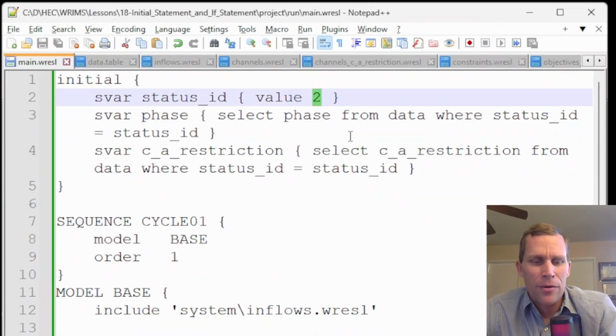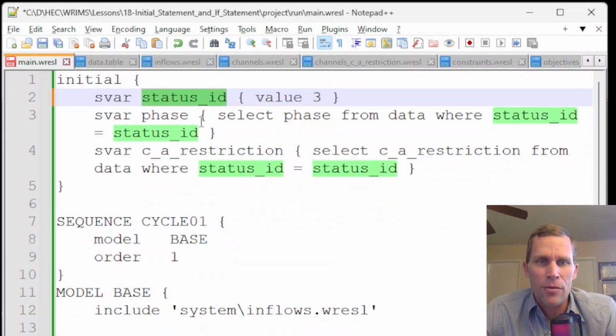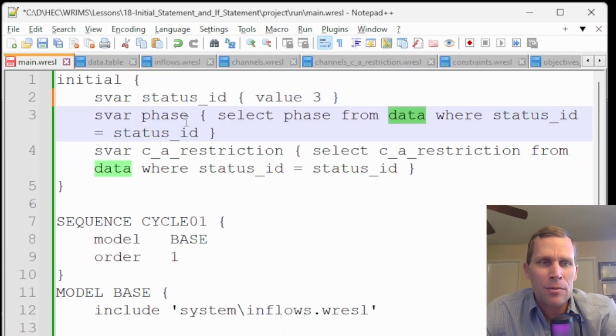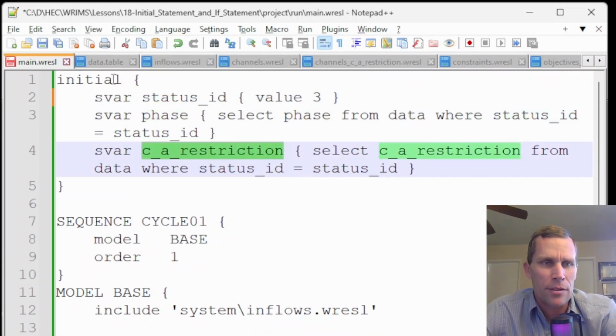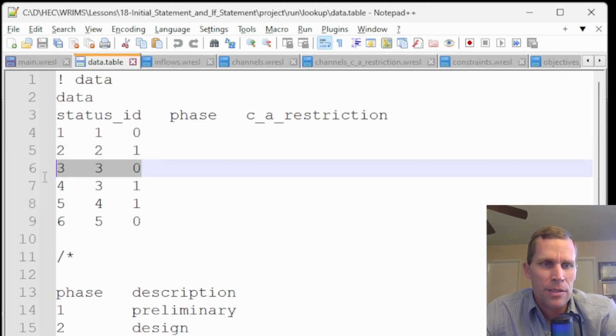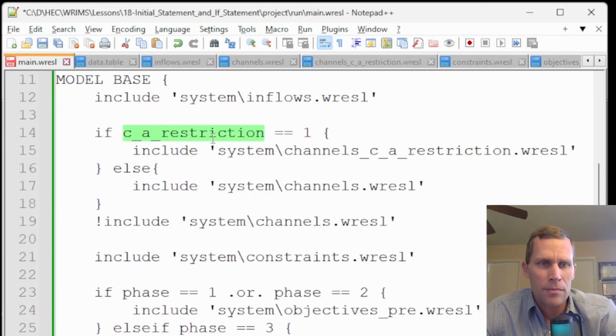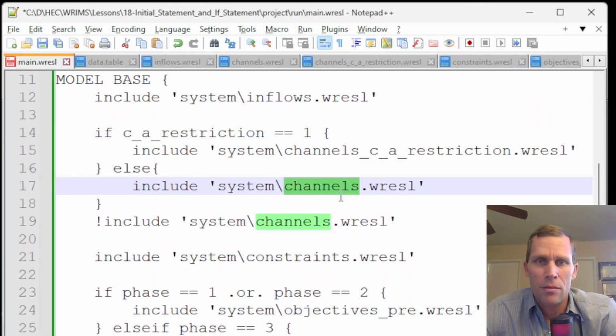But now status ID value 3, let's take a look at that data table for our phase and our CA restriction. Here it is. Here's table 3. There's going to be no restriction, but we're on to phase 3. So what that means is, here's my model data. CA restriction is off, which means we'll use the generic channels. There's no restriction on the maximum for the flow through channel A.